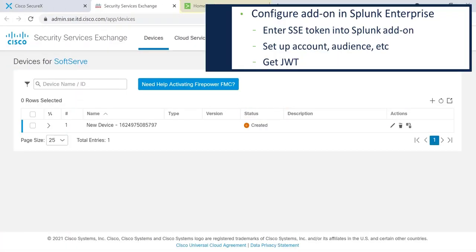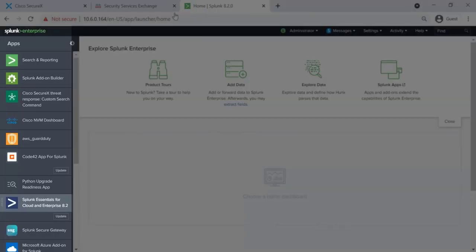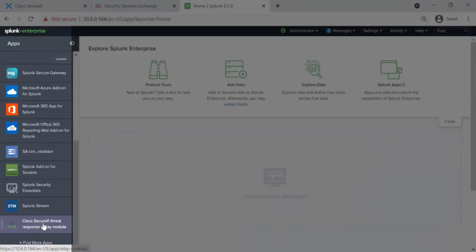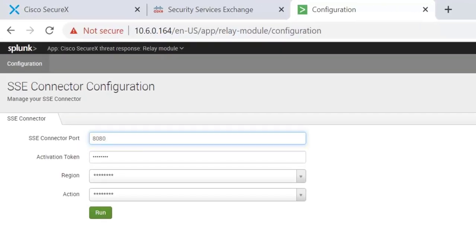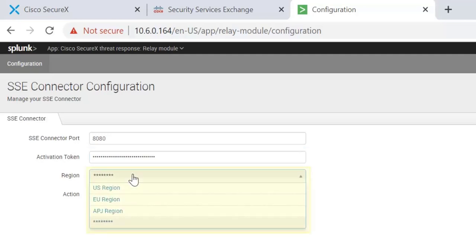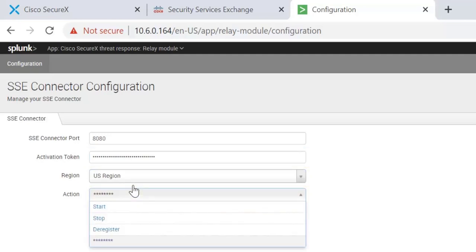Now go to Splunk Enterprise. Find and run your Splunk Relay module. You are redirected to the SSE Connecting Configuration page. If needed, update the port number and paste the activation token you copied earlier. Select your region. Select the start action in the list.